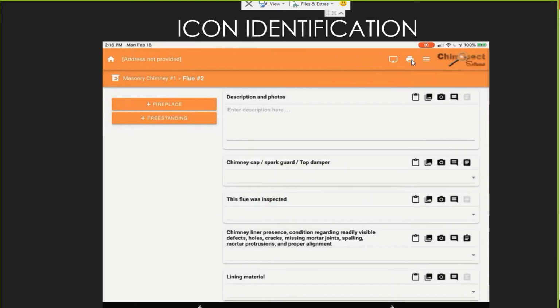The last icon here is your on-device presentation, and that is a very powerful tool that lets us show the customer everything that we have added into our report. Again, we're going to go over that shortly. For now, we're just learning the different icons.